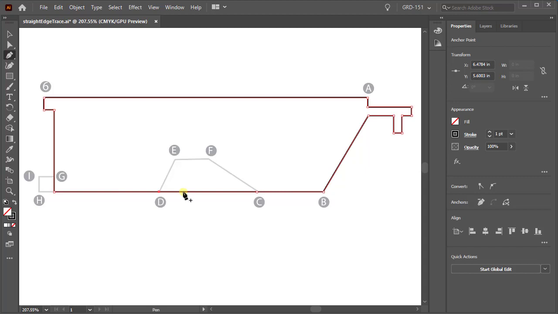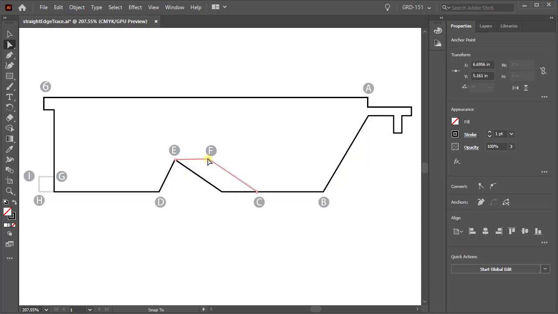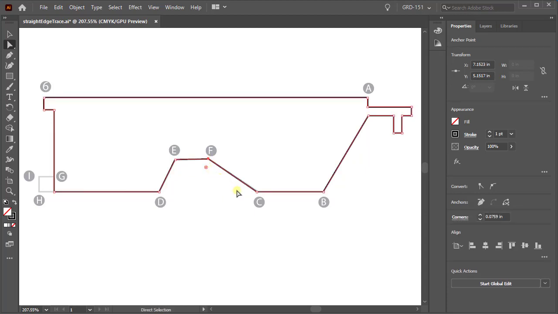It doesn't matter where. Now press A on your keyboard to switch to your Direct Selection tool. Because we are grabbing specific points, we need to use this tool. Click and drag the point closest to D and move it up till it matches the corner location E. Click and drag the point closest to C and move it up till it matches the corner location F.